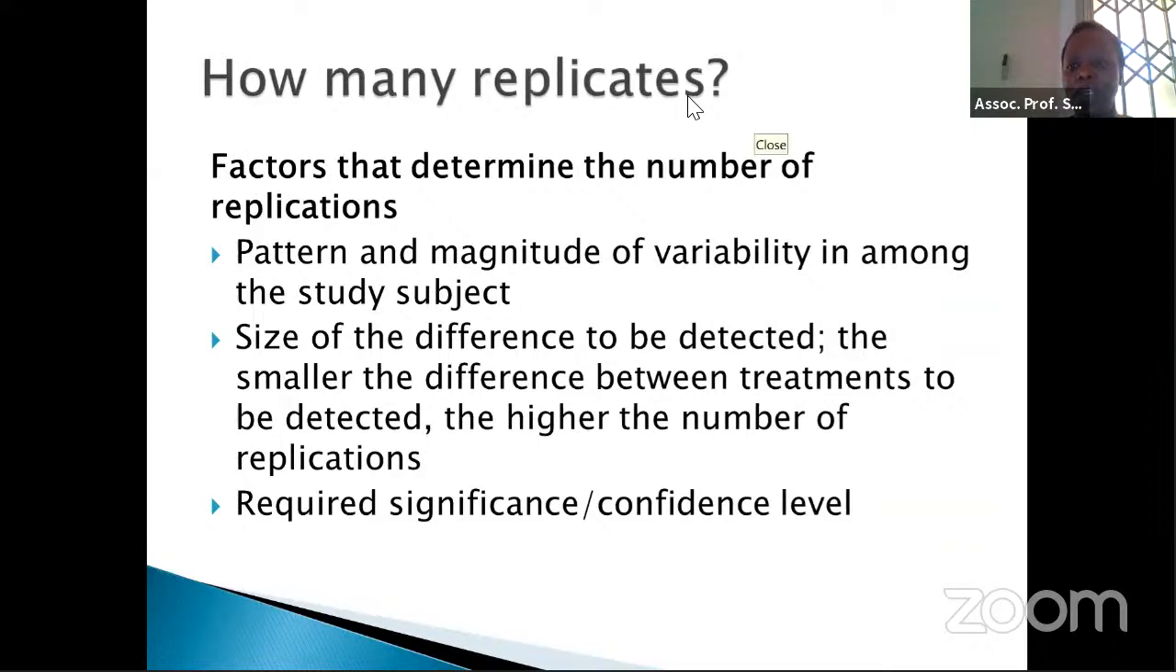Okay, difference between blocking and replication. Replication and blocking are principles of experimental design. Blocking is used if you know that there is variability between the experimental units, and you want to control that variability before you perform an experiment. Replication is the number of times a treatment appears in the experimental setting or study. Replication is used to measure experimental error, while blocking controls the background variability and improves the precision of the experiment.